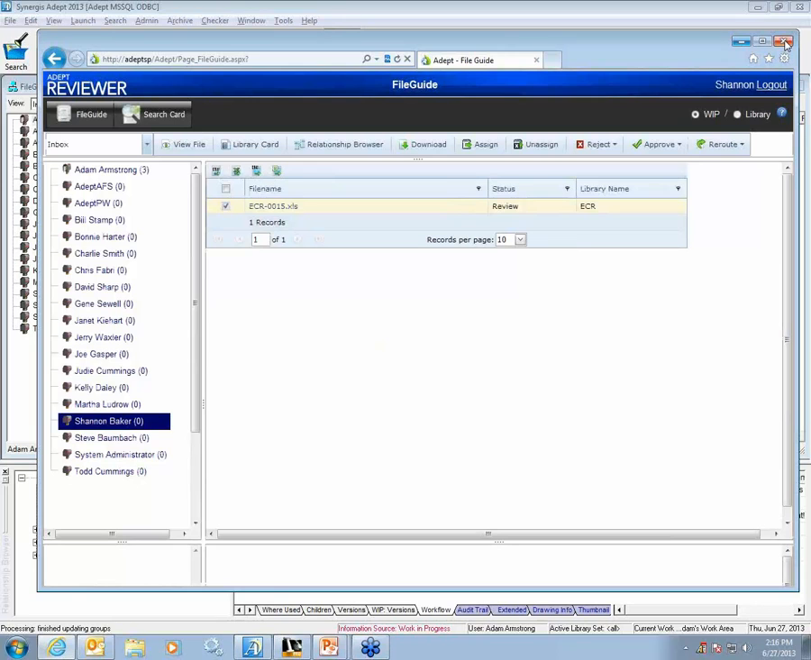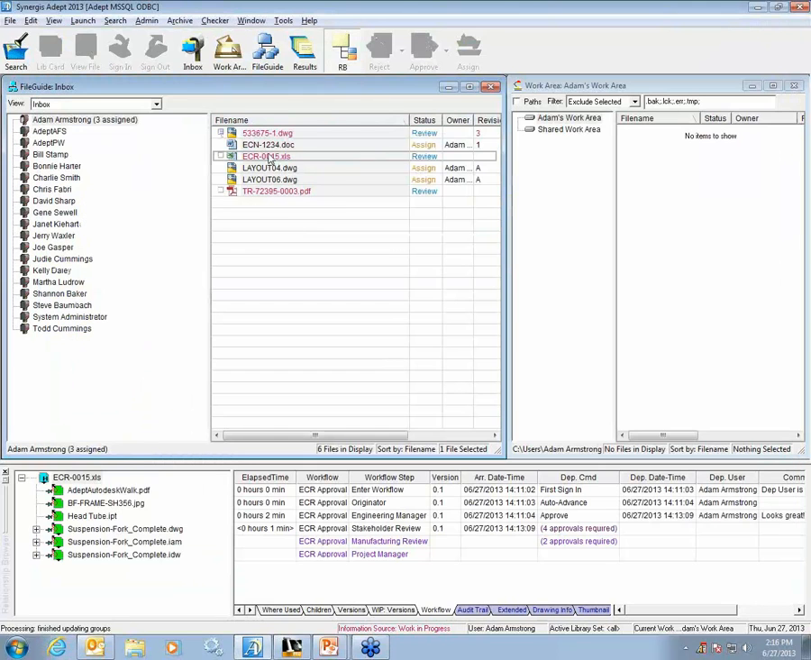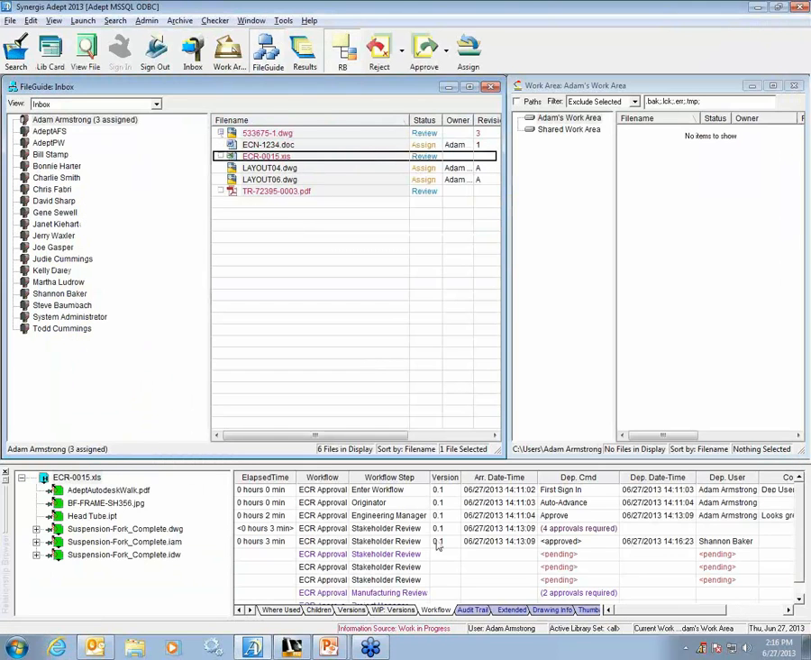So from our desktop client, we can see now already that Shannon has approved this. So other individuals in your company can automatically see that Shannon has approved this from her remote location, from that customer site. We also know that we need 3 more approvals before it moves on to the manufacturing stage of review.